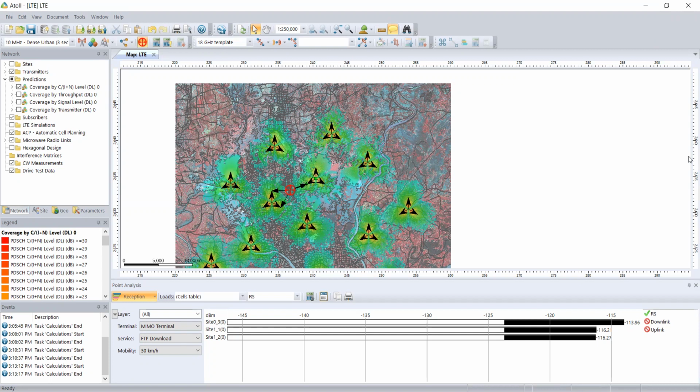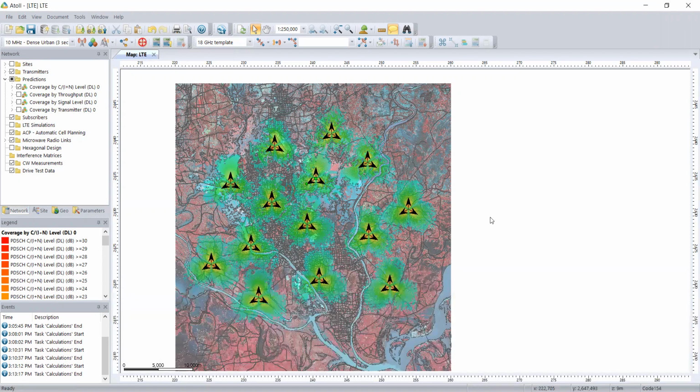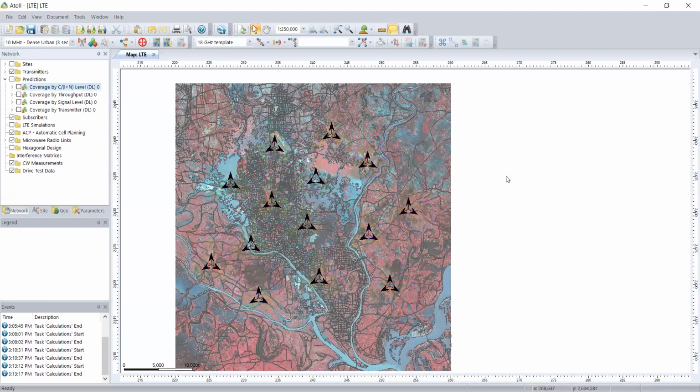So then I am deselecting the point analysis tool, and I am unticking the coverage. Now we will do a different part, LTE simulation. It is like capacity prediction. So how do we do it? You see there is a portion, LTE simulation, there.